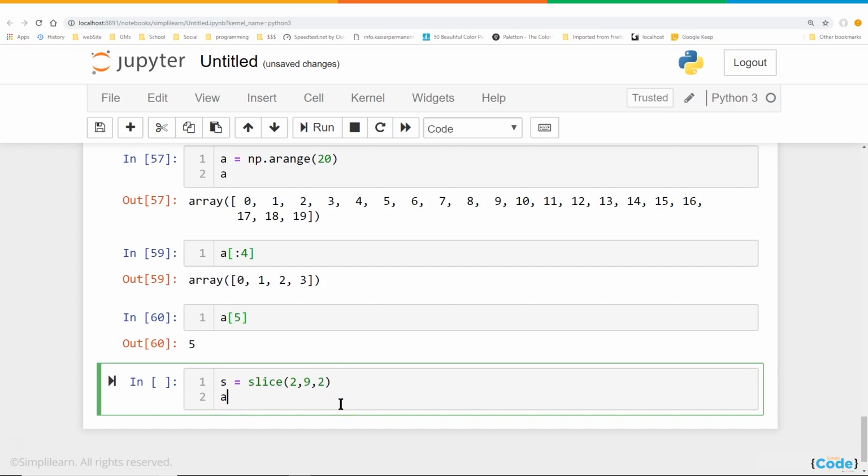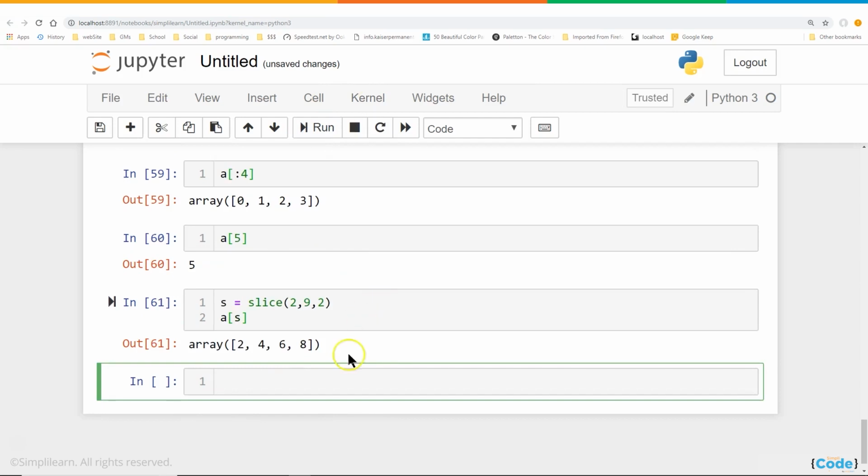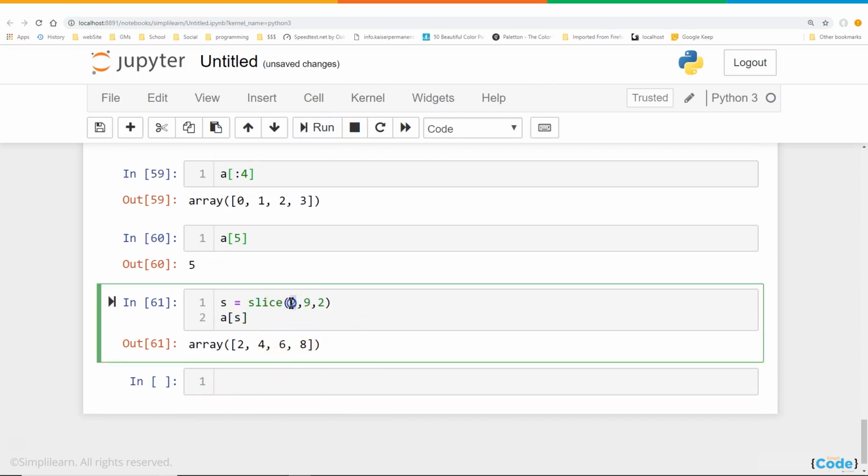And then if we take our array, and we do array of s, we're taking our slice in there, and let's go ahead and run that. And let's take a look and see what it generated here. First off, we started with 2, so we have 2 at the beginning. We're going to end at 9, which happens to be 8, so it stops before the 9. Remember when we're doing arrays in Python. And then we step 2, so 2, 4, 6, 8.